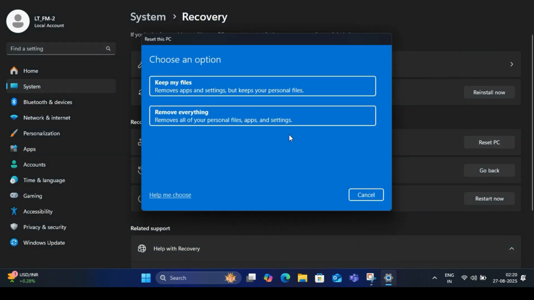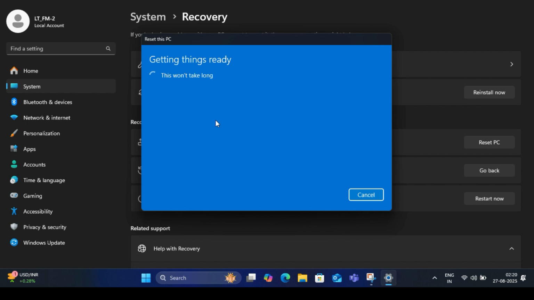At this point, a new window will open and asks how you want to reset your computer. Here you will get two options. Keep my files. That means this will keep your personal files like photos, documents, but it can remove apps and settings. And the second option is remove everything. This will remove all your files, apps and settings. So for a clean reset, I recommend choosing remove everything. But make sure you back up your files before you do this.